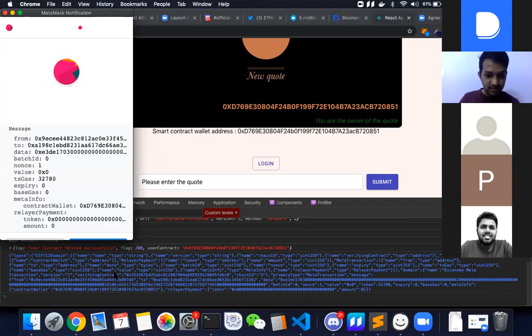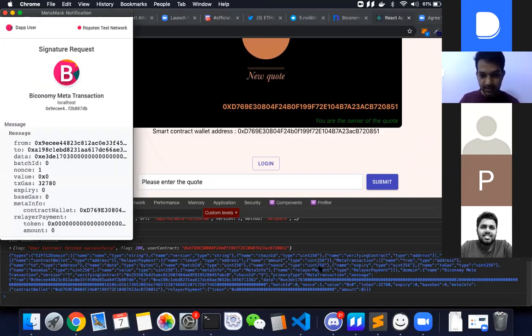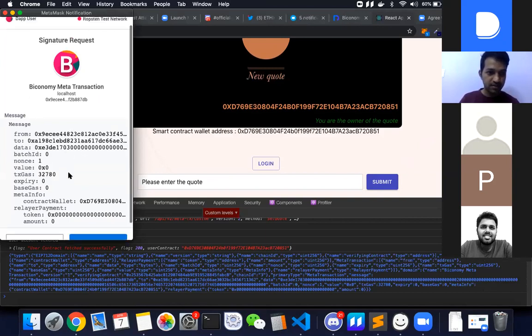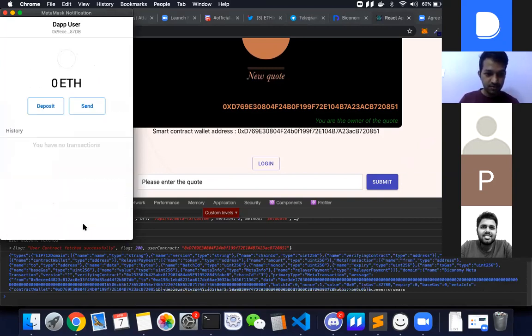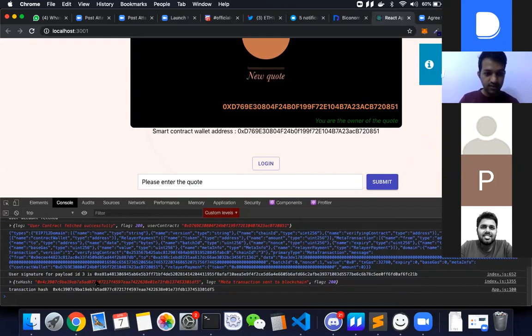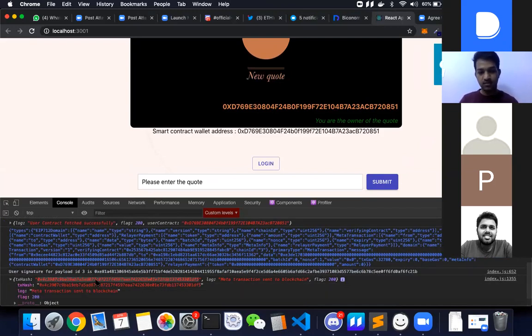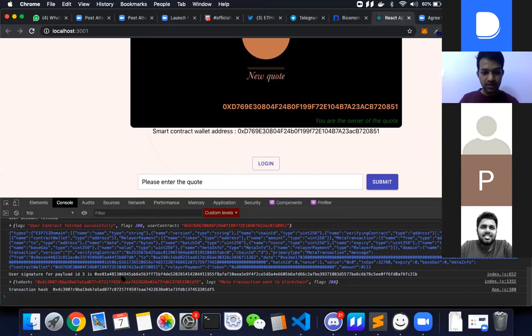This is the actual transaction data which the user is signing, and this is being portrayed here by MetaMask. If you sign this, you get the transaction hash. You can track this transaction hash on the Explorer. User signature is this transaction hash. So you can debug the application using the debug logs here.